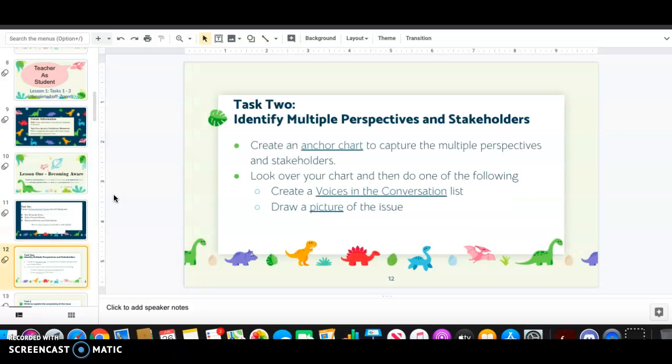After that, you can put your multiple perspectives and your stakeholders here on this anchor chart that I created for you. Absolutely not required, but it's there for you.